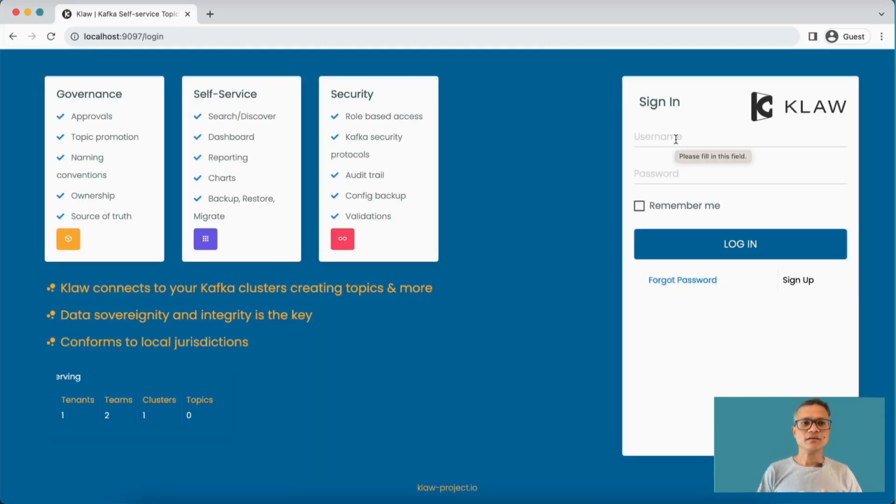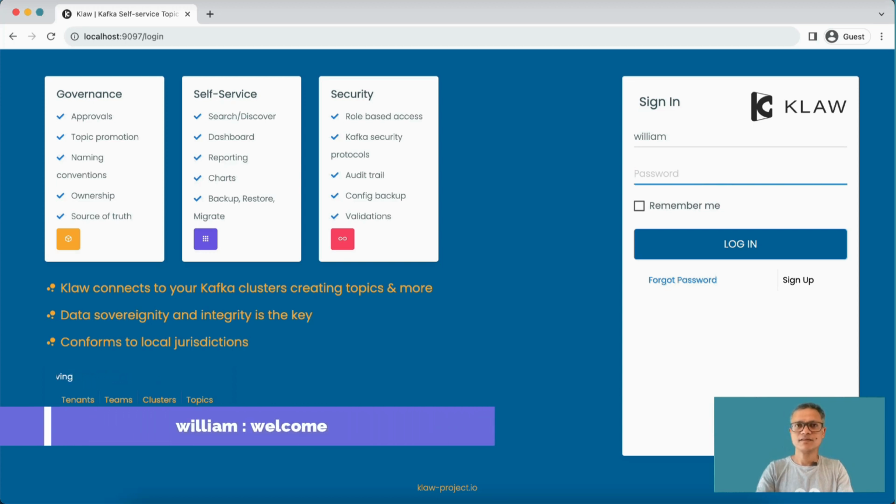Now in this quick start installation, Klaw comes with 2 users, that is William and Jennifer. So with the William user we are going to request a topic, and with the Jennifer user we will approve the topic, and we will see if the topic has actually been created or not. The username is William and the password is just welcome.